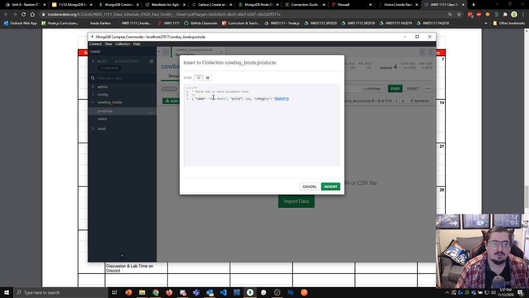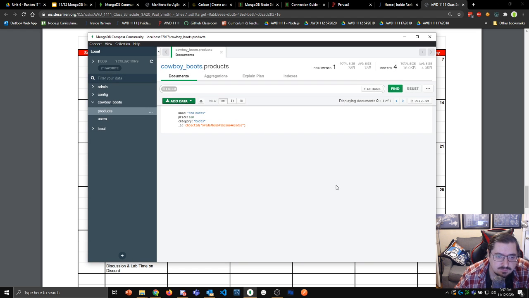So I can write out a JSON document that way. Everybody see that? Yeah. And then you just say insert. So it's going to put it in there, and you can see now that there's a document, and it's gone ahead and created an object ID for it. Cool.